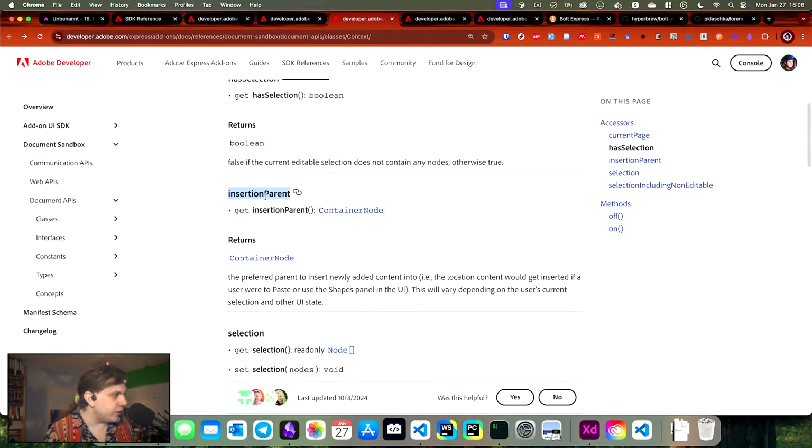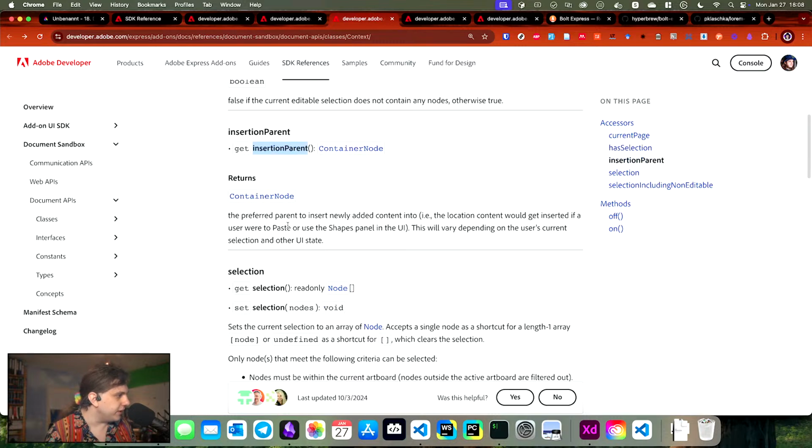Then insertion parent, here we have this weird insertion parent, great. The preferred parent to insert newly added content into. That is the location content would get inserted if a user were to paste or use the shapes panel in the UI. This will vary depending on the user's current selection and other UI state.